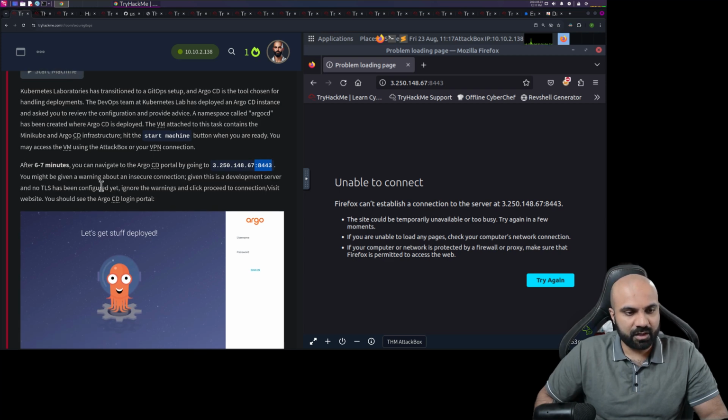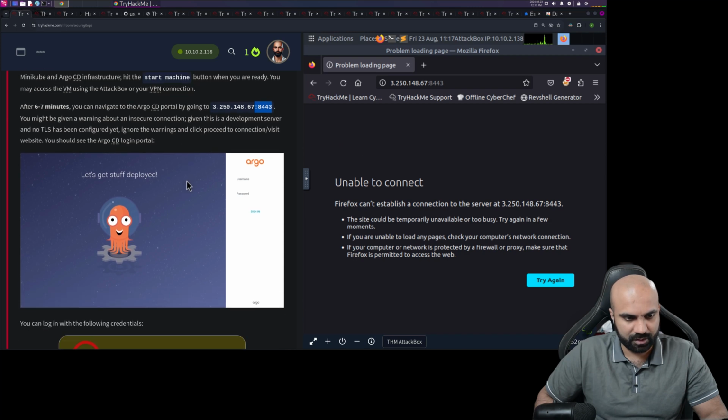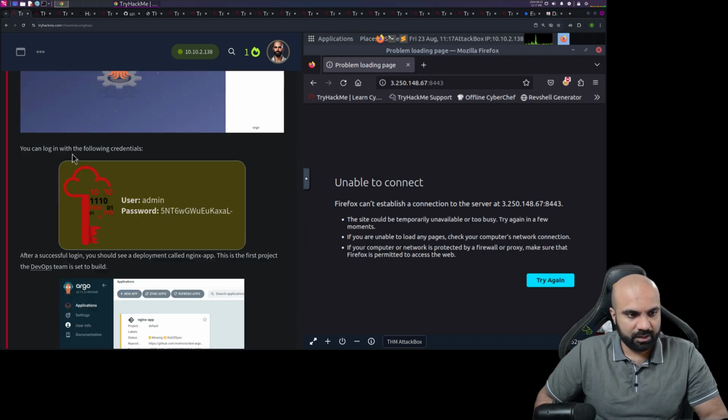You might be given a warning about an insecure connection. Given this is a development server and no TLS has been configured yet, ignore the warnings and click proceed to connection and visit the website. You should see the Argo CD login portal like this. Okay. In the meantime, let's refresh again and again. Okay. You can log in with the following credentials. Okay. And at least they have used a complex password here this time.